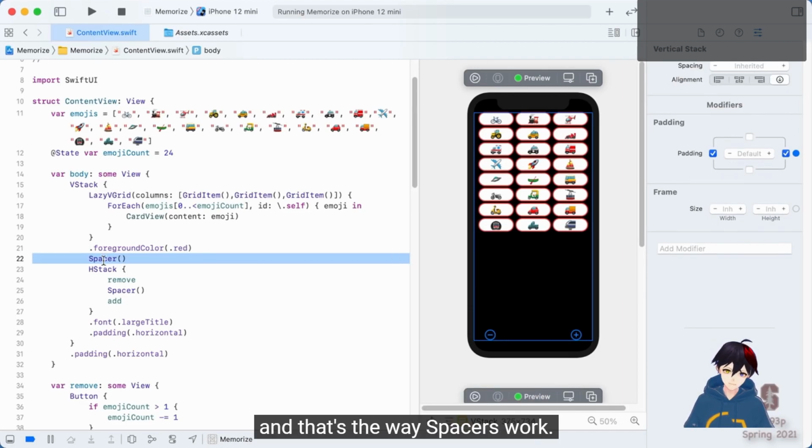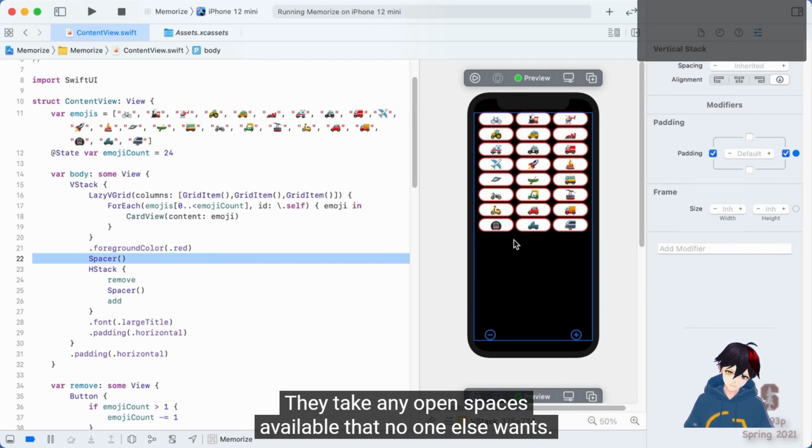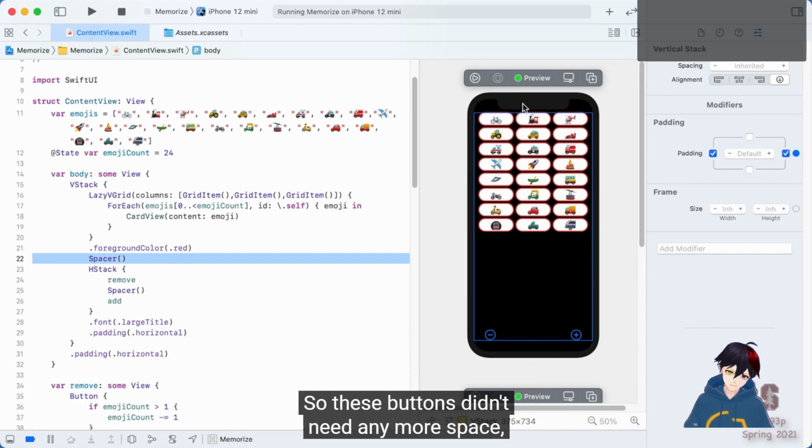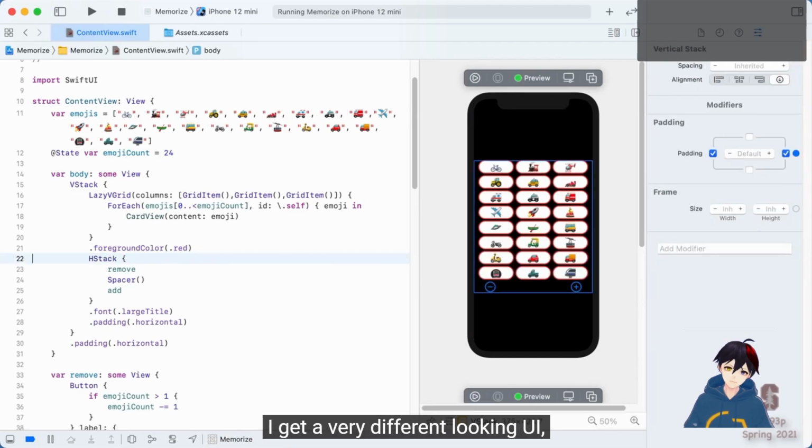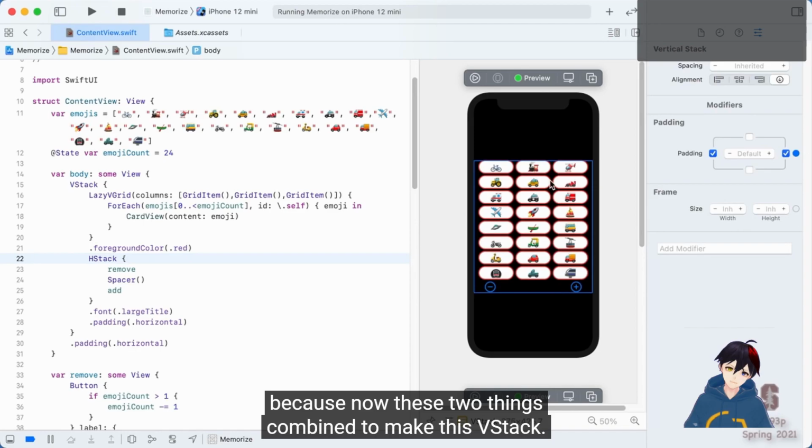And that's the way spacers work. They take any open space that's available that no one else wants. So these buttons didn't need any more space. The LazyVGrid, this is all the space it needed, so there was extra space, and the spacer took it up. If I take the spacer out of here, I get a very different looking UI, because now these two things combine to make this VStack.